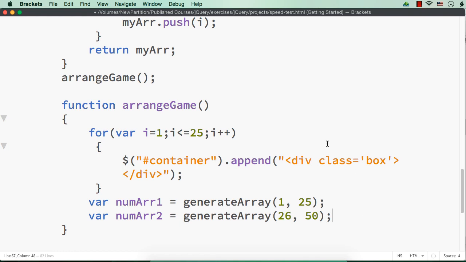Next, what we need to do, we need to add these numbers 1 to 25 at random positions within these div elements having class name box, right? So these numbers should be added at random positions. So what we are going to do is that we are going to make use of the splice method offered by JavaScript, which we can use to add or remove items to the existing array.